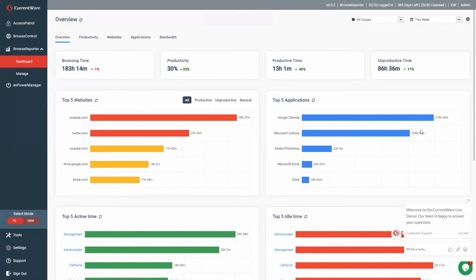Perfect. Daniel is asking a question about tracking individual users. The tracking of individual users is absolutely possible. The way that the BrowseReporter solution works is you get group information, but also the ability to click into individual users. Mike, do you mind just screen sharing your individual user dashboard, just so Daniel can see some of the examples of what's shown in there?